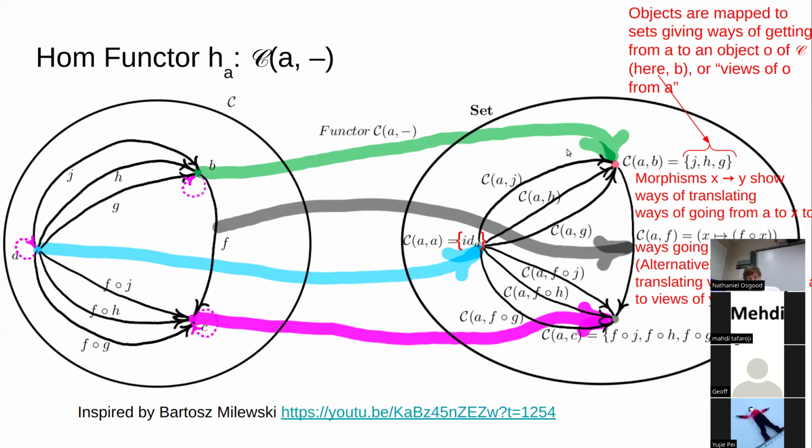And I'm telling you, this function, C(A, J), maps each of these, which is just one, into J. This function maps each of these into H. This function maps each of these into G. This function maps each of these into F after J. This function maps each of these into F after H and F after G. And I'm saying this is the view of C from A. Are we okay with that? It's kind of the line of sight.